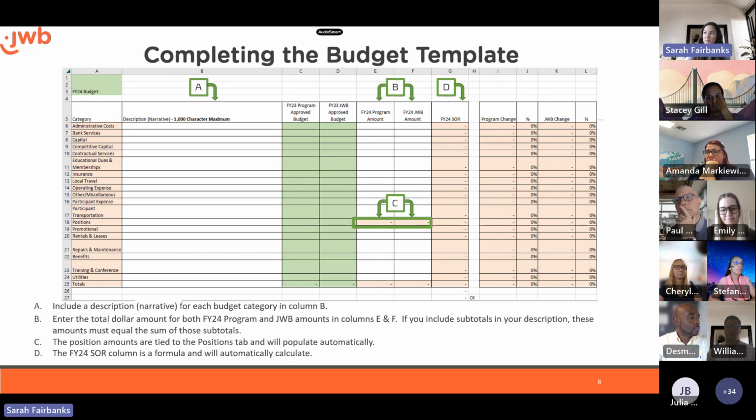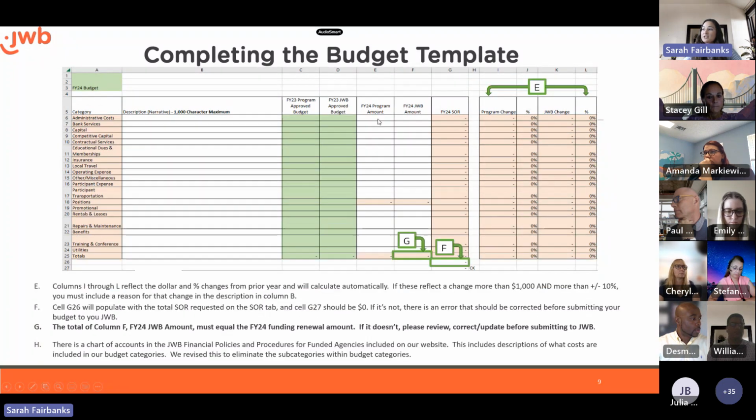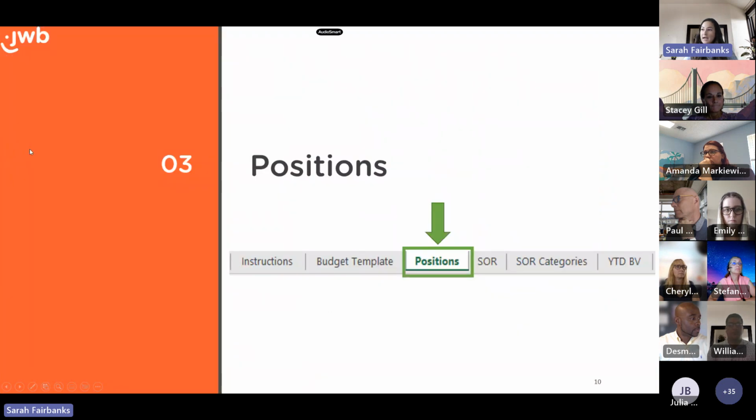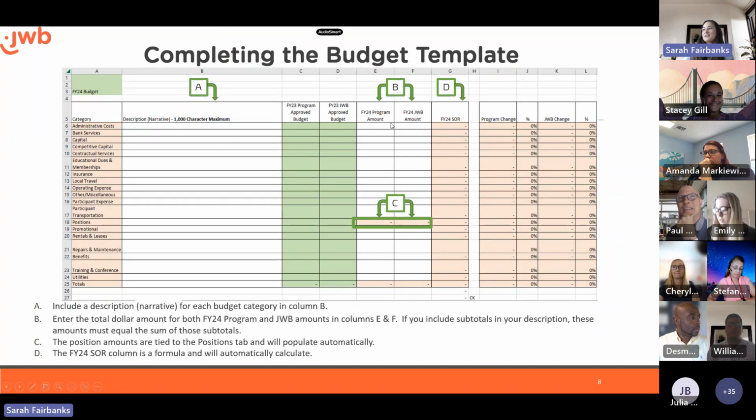Some specifics about completing the budget template: you'll include a narrative in column B. This year we have included a 1,000-character maximum on this field, so please be careful when entering your narratives, as it will error out if you go above that. The additional fields you will be entering are your program amount and your JWB amount for fiscal year 24, in columns E and F.